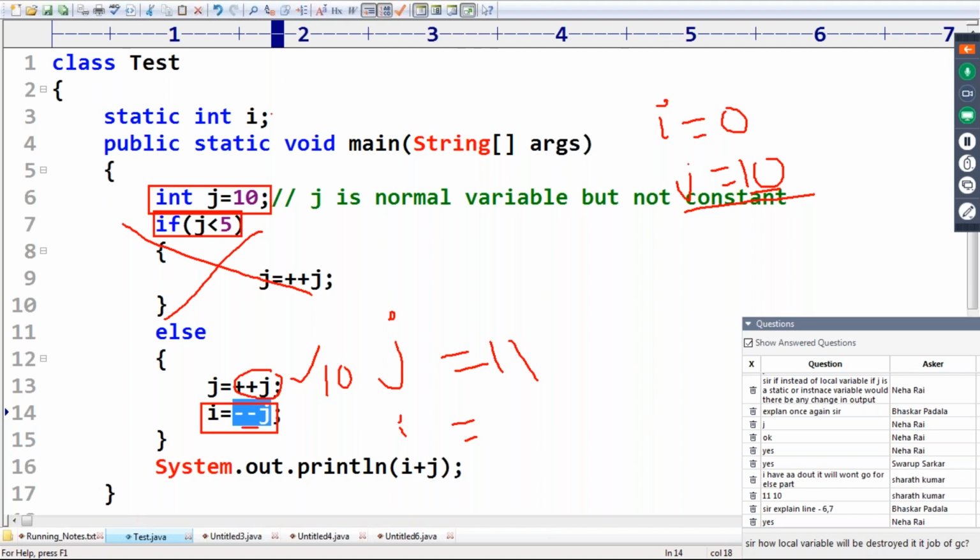Here 11, and then --j. What will the j value become? j value is 11, and then the decrement will make it 10. The i value will become 10. System.out.println of i plus j. What is the answer?